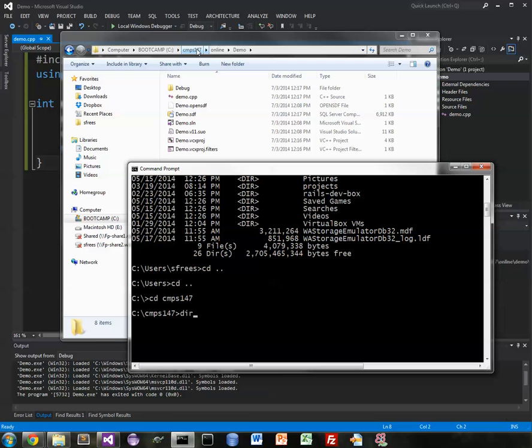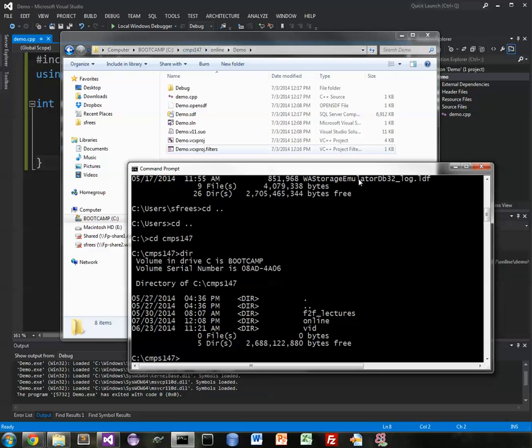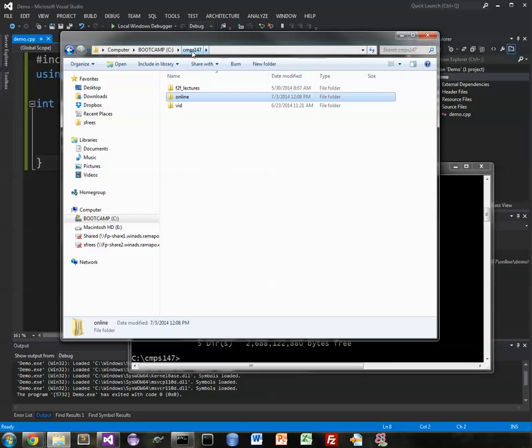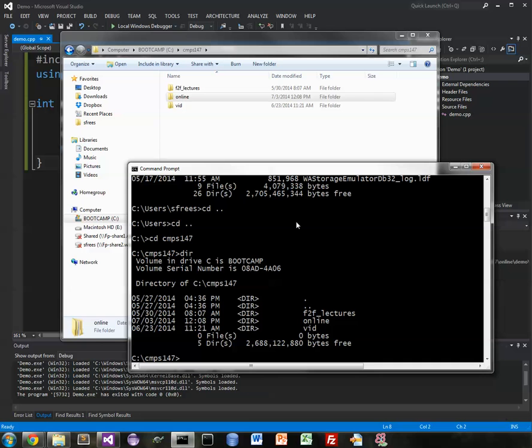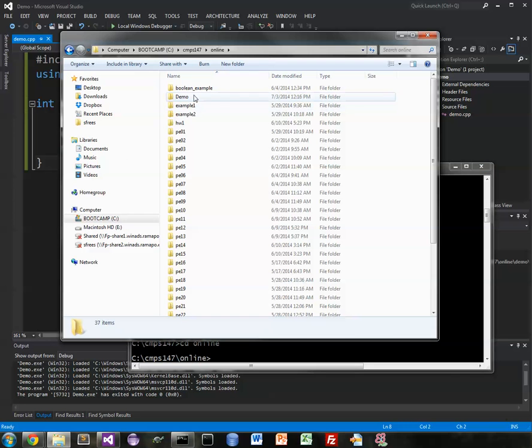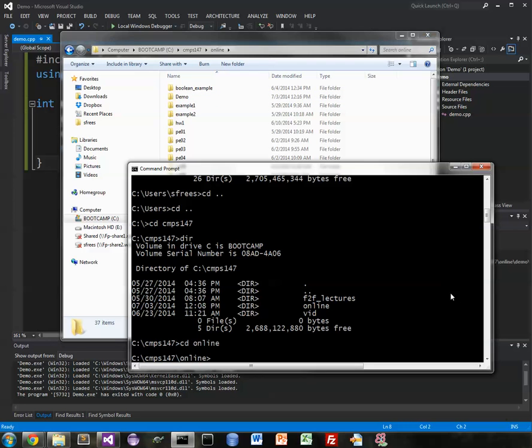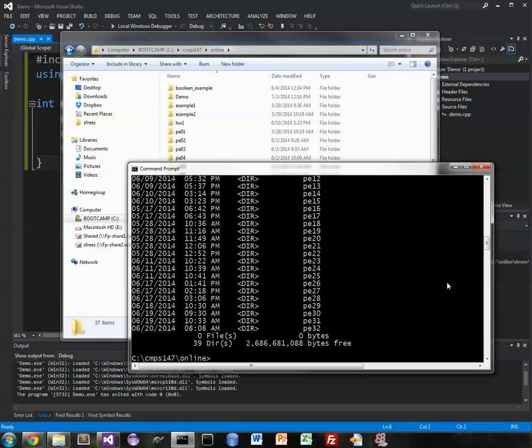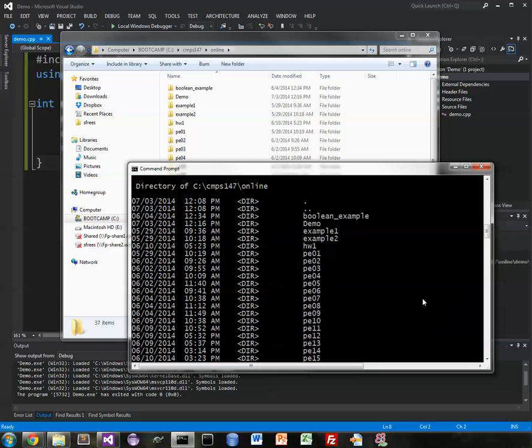If I do dir, that's going to list, and I can see my face-to-face online videos, all that kind of stuff is in here, which is the exact same view that I see over here. Two different ways of viewing the same underlying system. If I do cd space online, I'm in this directory with all of my programming examples. I can see the same thing in the command prompt with dir.